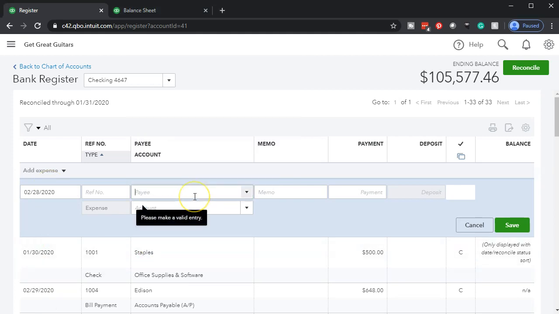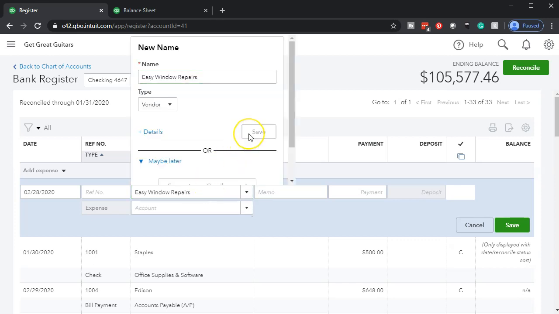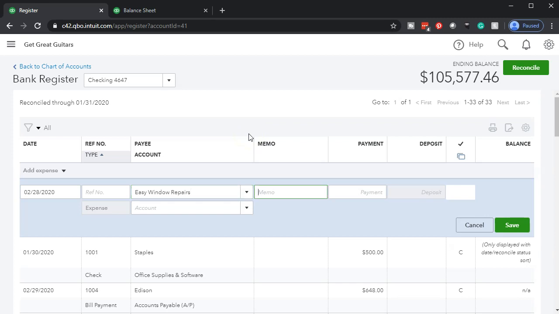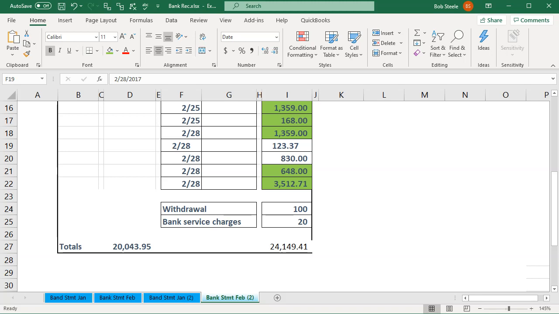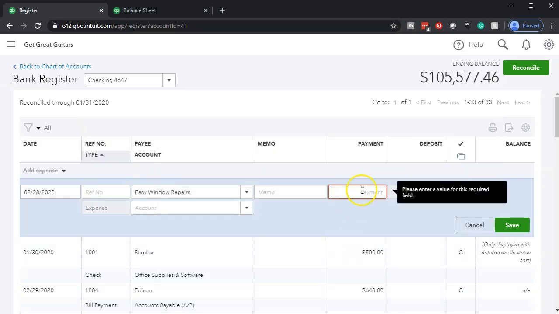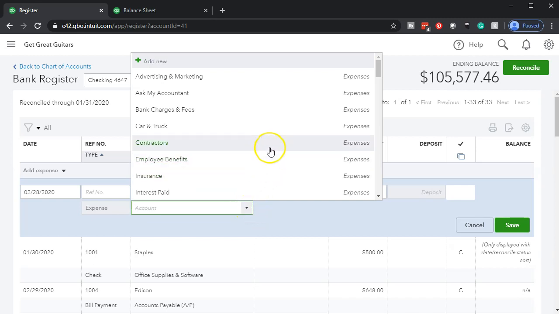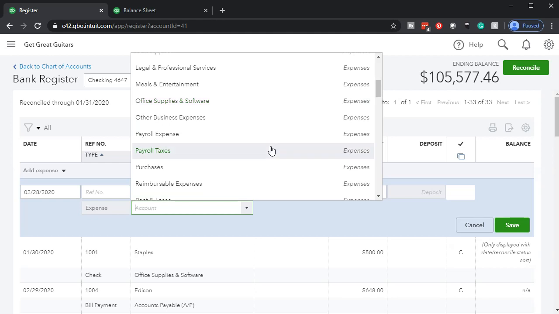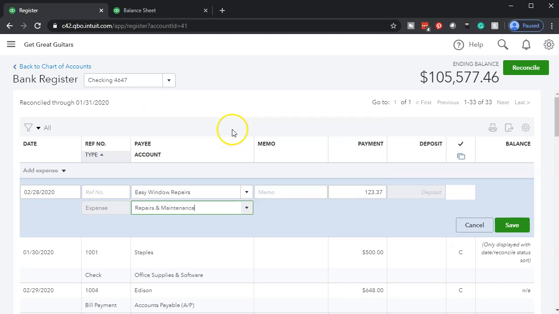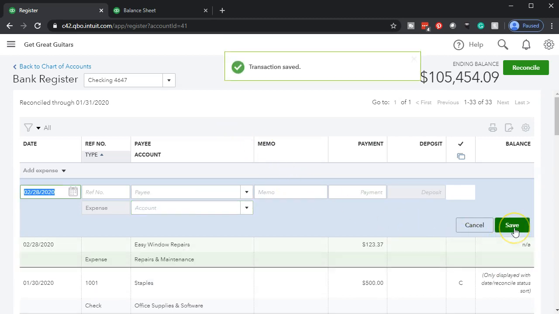I'm going to say this one went to a vendor for window repairs, which I'm going to say was Easy Window Repairs. That's going to be the company name. I'm going to add that. I'm going to save that vendor. And I'll say tab. And this is going to be for the 12337. So 123.37. And I'm going to put that into a repairs and maintenance type of account. Let's see if we have that in the expenses. If I go down through the expenses, we're looking for repairs and maintenance. There it is. Repairs and maintenance. We'll select that item. And then I'm going to say save. And so that's that one.